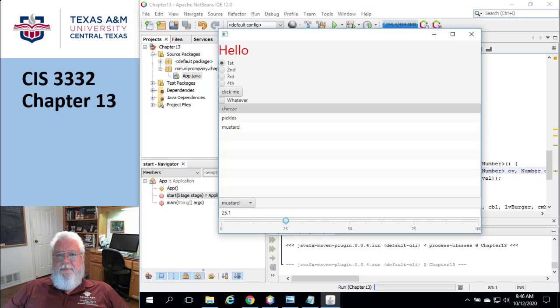Okay, welcome back. We're talking about the slider and how the slider is not really complex, but its event handler is bizarre. And I don't commit it to memory, so I don't expect you to as well.